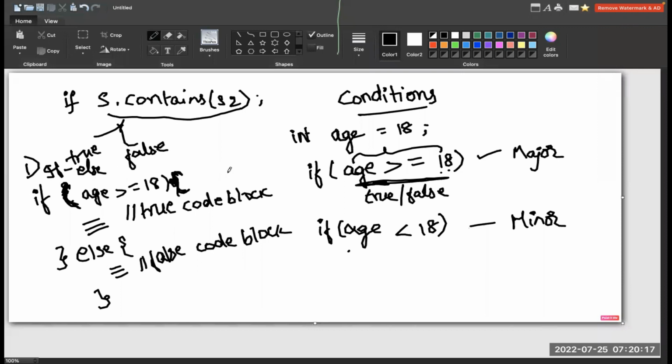This is the simple conditioning in Java. If you want to check whether a condition is returning either true or false, then you will go with a simple if else block. So if a person is major, you will allow him to vote. If a person is minor, you will block him from voting. So this is a simple example of writing conditions. Clear? This is the first type of conditioning, if else.